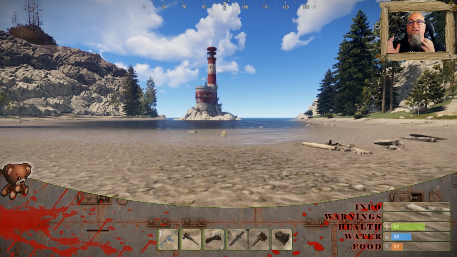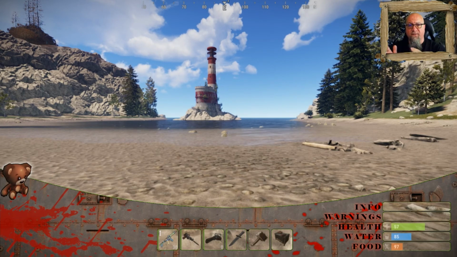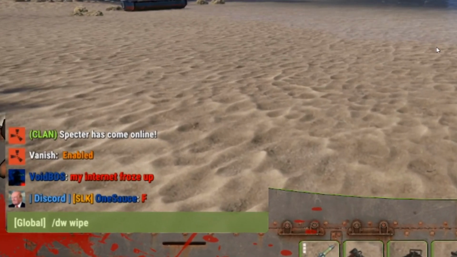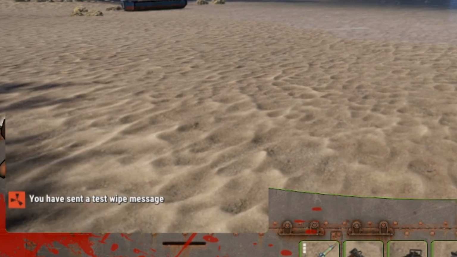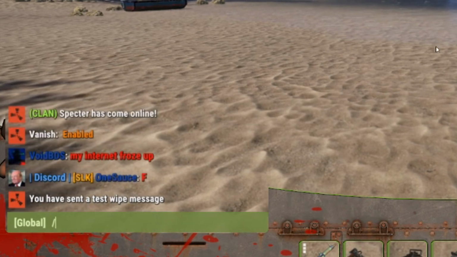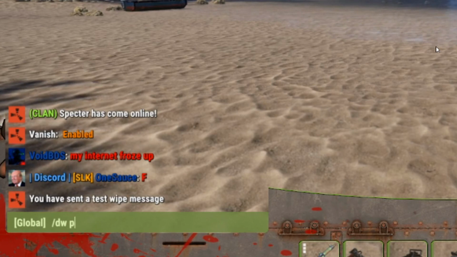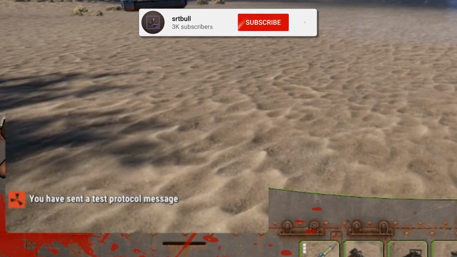Okay, so now that we're in game, the 2 commands that we're going to use to test this plugin are /dwwipe and /dwprotocol. And you're going to see the differences between the 2 and the different functions that they perform. Once I run this test on the game server, I'll then take you over to the Discord server and show you exactly what they did. So as you can see right there, we're using /dwwipe. It says you have sent a test wipe message. We're also going to do /dwprotocol, and then it says you have now sent a test message.